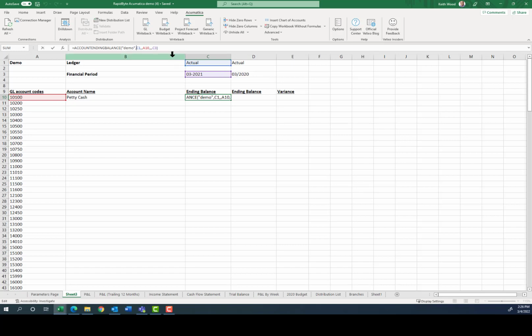So I'm just going to put a C$1, so it stays relative to that as I add my rows. I want A to be consistent, and C3, my financial period, I want to be relative to the column, but not to the row. With that, I can go ahead and type in additional information here, and then type in my variances.